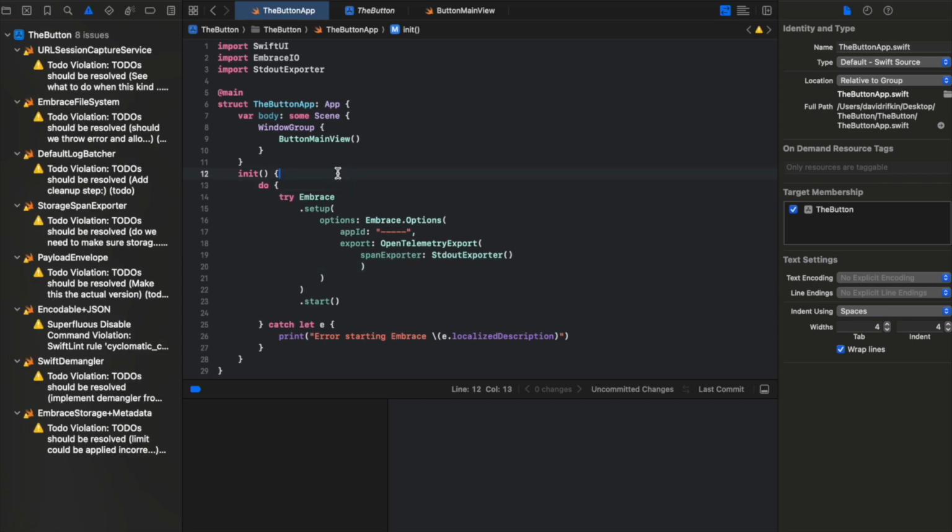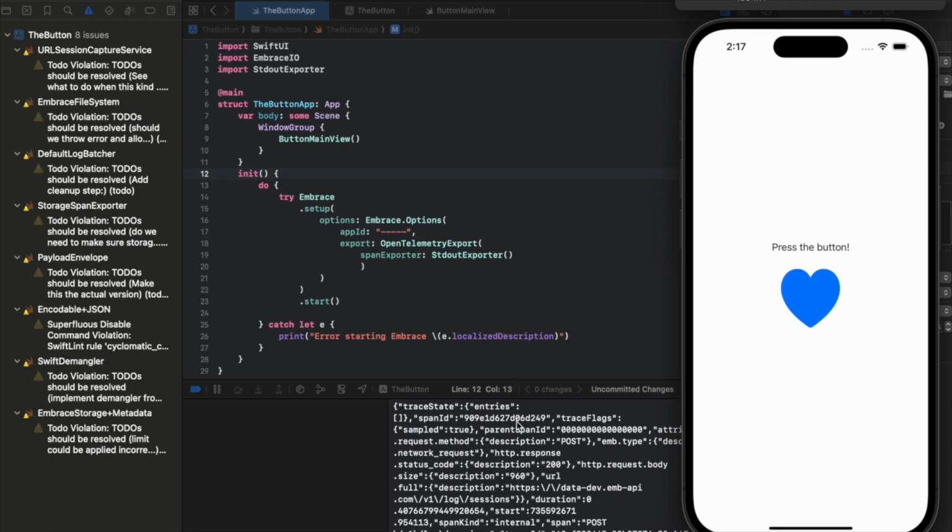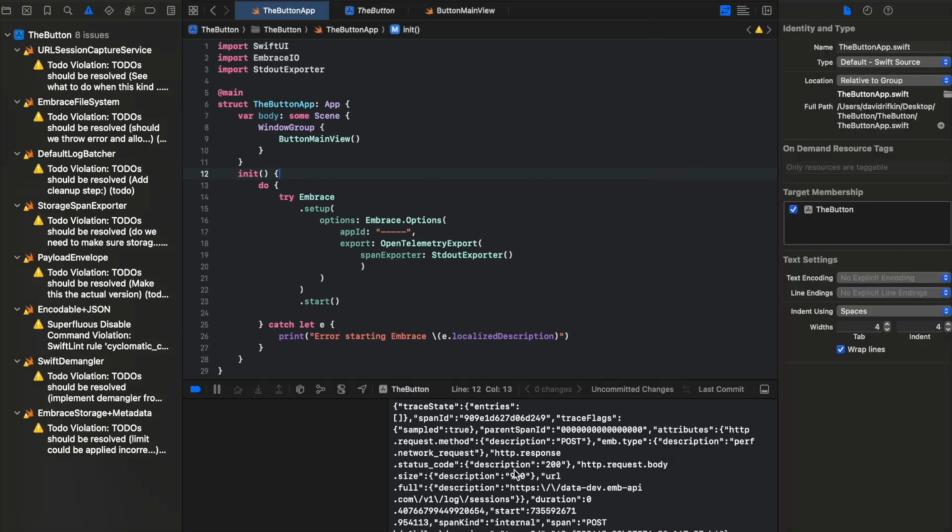Now if we run the app, we should start to see some output in Xcode's debug area. Here we see some terms that should be familiar to anyone who's engaged with OpenTelemetry. We see span kinds, traces, spans, and the like. However, it would be good to have a more robust UI than this output area here to export these signals to so that we can query and structure the spans that are being collected.